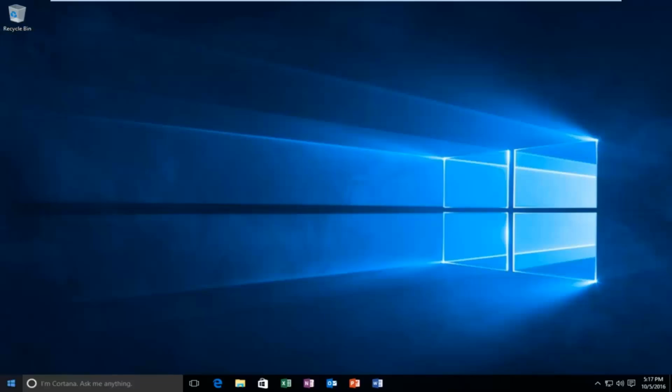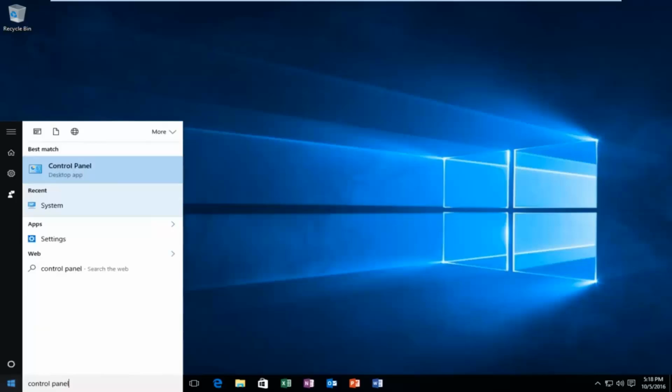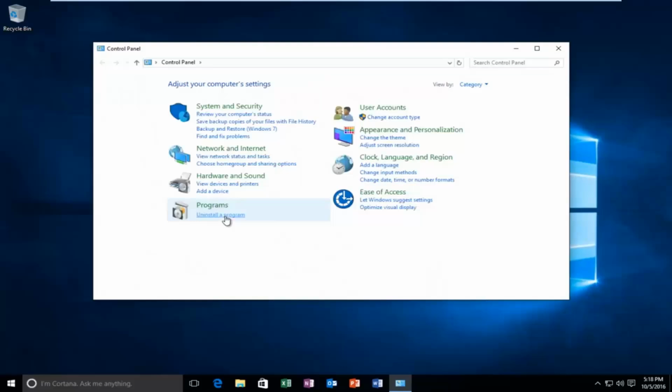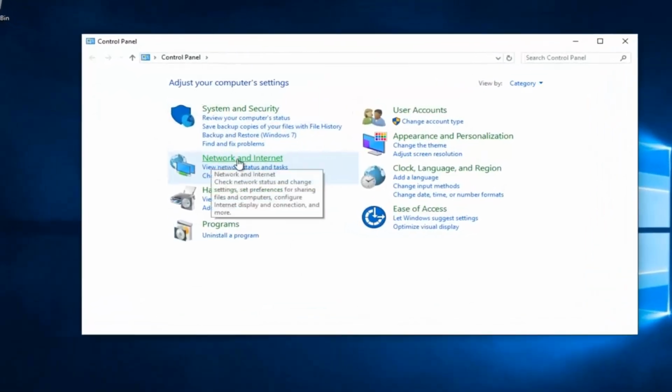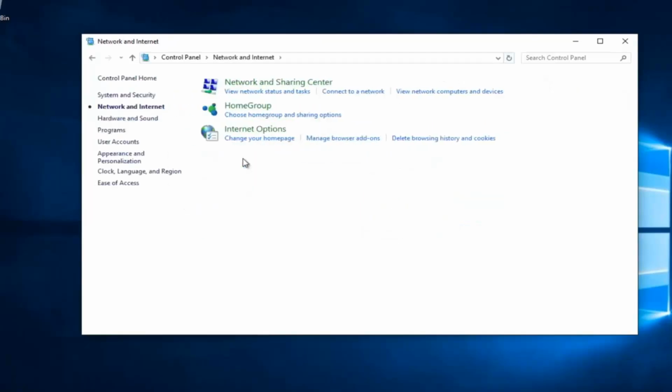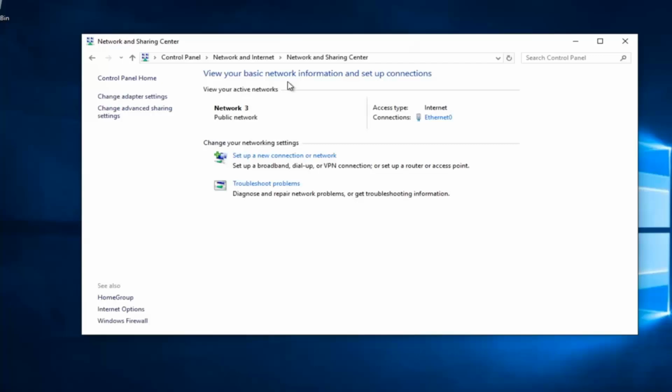We're going to start by heading over to the Start menu, and we're going to search up Control Panel. Windows 10 should be listed right above Desktop App. Earlier versions of Windows probably would just say Control Panel. Just left click on that. You want to left click on Network and Internet, assuming your view by is set to Category View. You want to left click on Network and Sharing Center right here. Whatever connection is listed underneath access type, left click on it.